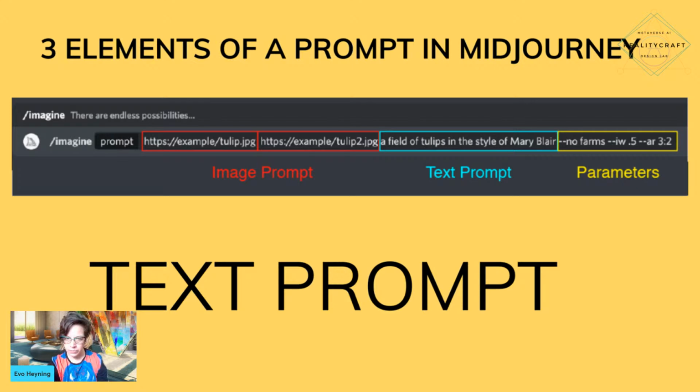So with text prompts, it really matters where you put the words. And this is true in many different tools, not just Midjourney. However, it changes, and we're going to talk a little bit about how it changes when we go to other tools. Third, we have those parameters.